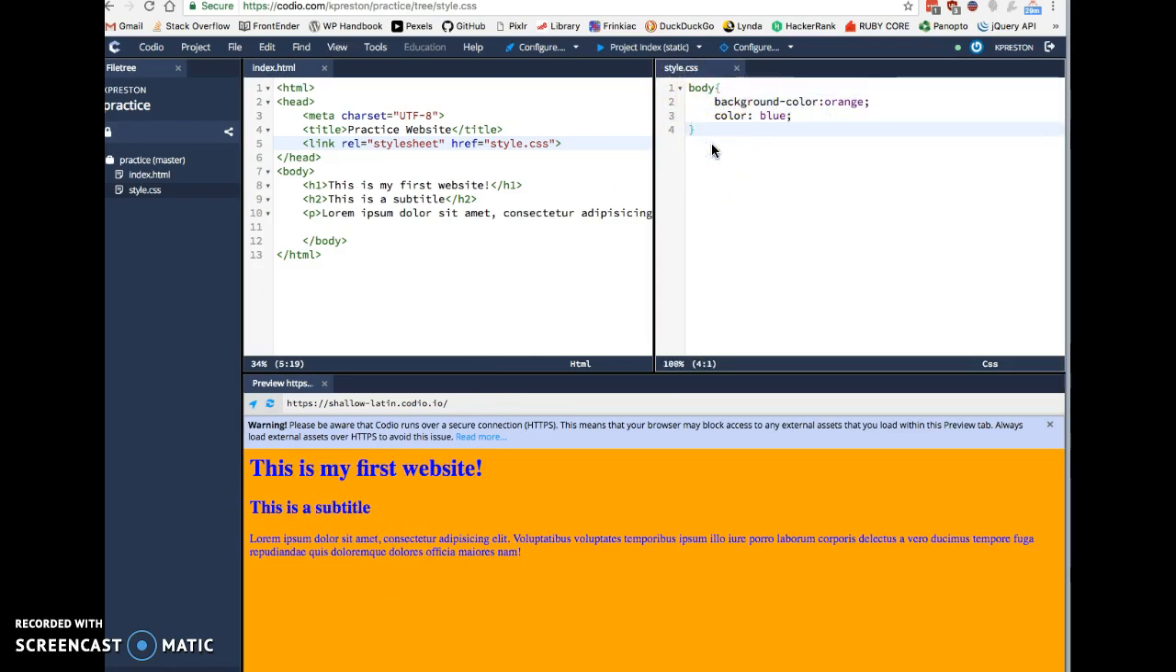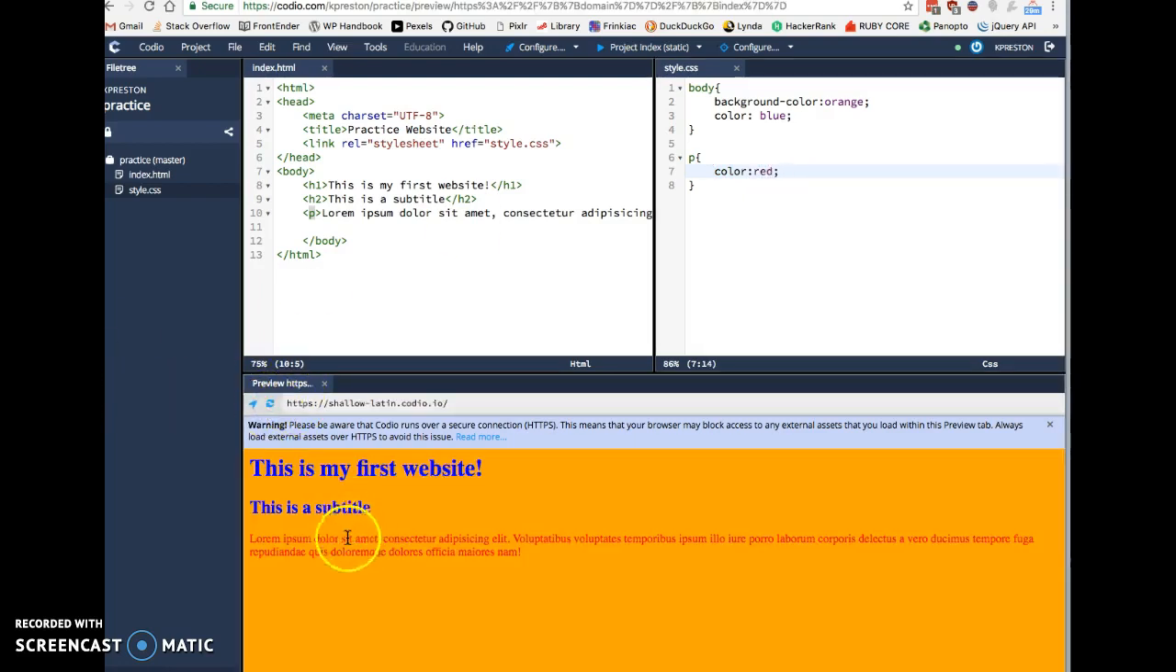If I want to get a little bit more specific, let's say that I wanted the paragraph to be a different color. I would take whatever tag the paragraph is in, in this case it's P, do a curly brace, and then let's make this, it's going to be really ugly, but let's make it red. Okay, so because I pulled this out and I'm styling it individually, that's why it worked.